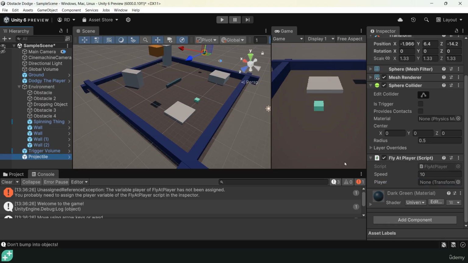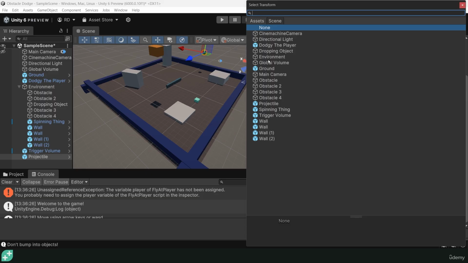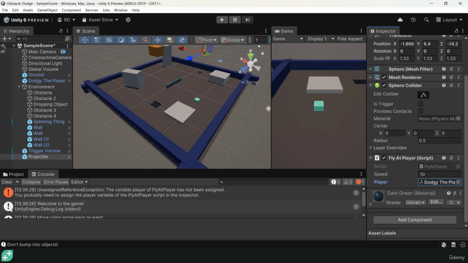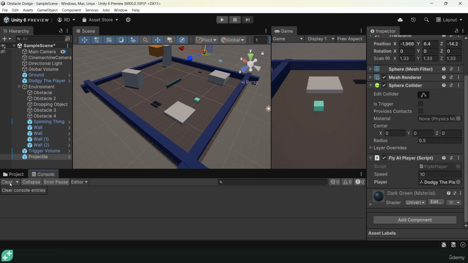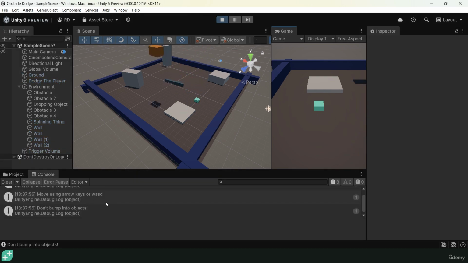So while I'm clicked on projectile, you can see the FlyAtPlayer script. I'm going to click on the selector and choose player. Dodgy the player, there you are, double click on that. Now that should be cool. I'm going to clear my console, click on play. Aha, now everything's happy and there's no errors. And the spinner is spinning.